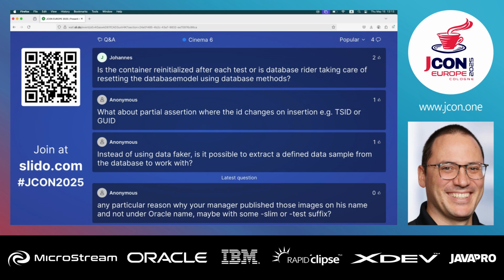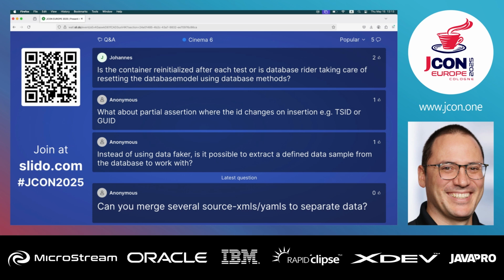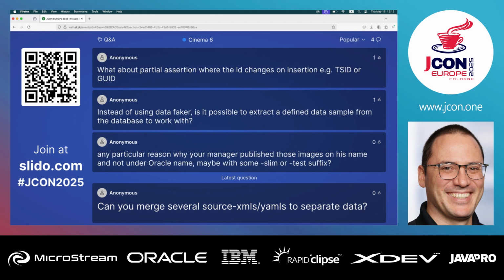Instead of using data faker, is it possible to extract a defined data sample from the database to work with? Yes, you can. Again, DbUnit provides the capabilities to connect to any data source as long as you have the right properties, and then grab one, two, or as many tables and one or as many columns from each one of these tables, and then extract that as an external resource.